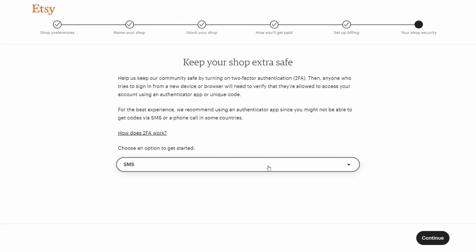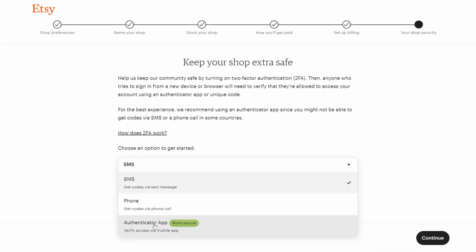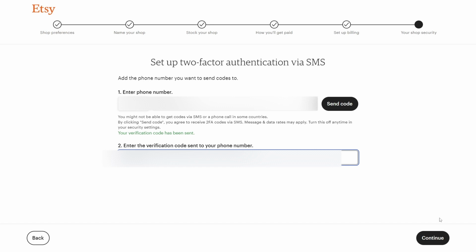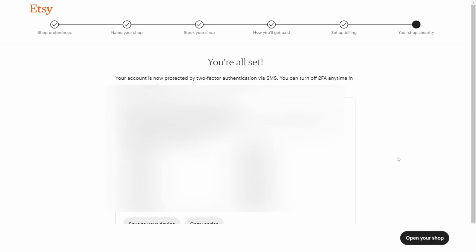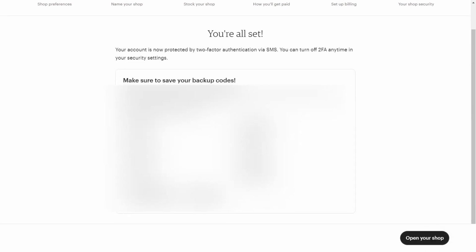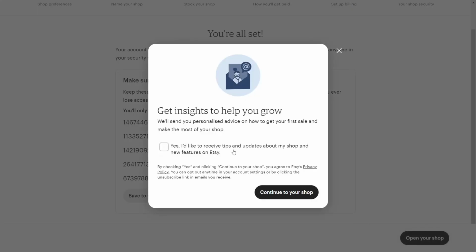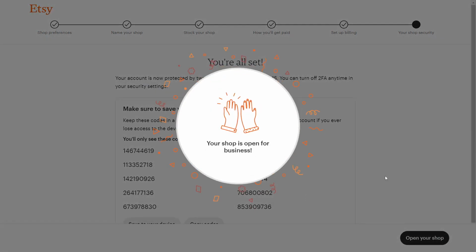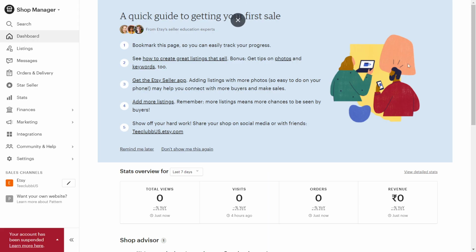The next and final step is security. Etsy wants you to use two-factor authentication. It protects your store from any hacker or fraudster, so I will do that. My two-step authentication process is complete, so I'll click here to open my shop. Congratulations, your shop has now been created.